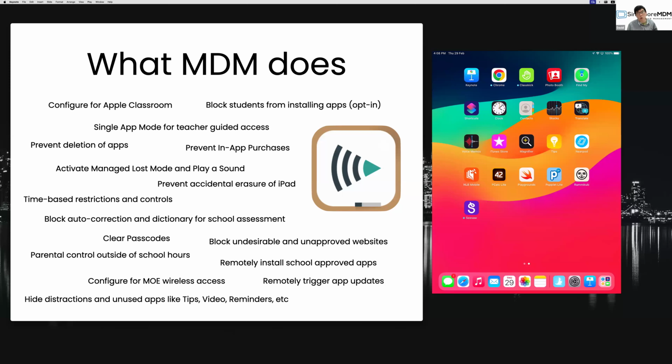At the same time, we also use the MDM to remotely install school-approved apps, learning apps, and to prevent unauthorized or non-learning apps during school hours. So while your iPad may have some games, some video streaming, Netflix, and YouTube, things like that, during school hours when it is not used, the MDM may send a command down to hide all these apps. So they're still there. We're not deleting or uninstalling them, but we have simply hidden them so that the students are more focused during class hours, right?